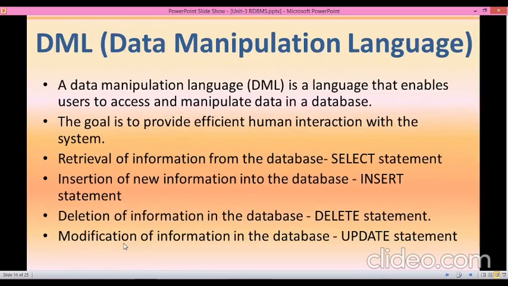The next type is DML, that is Data Manipulation Language. DML commands are used to retrieve and manipulate the data that is stored in the database. Common DML commands used are the select statement, which is used to retrieve the data, the insert statement, which is used to insert new information into the database, the delete statement, which is used to delete existing data, and the update statement, which is used to modify the information.